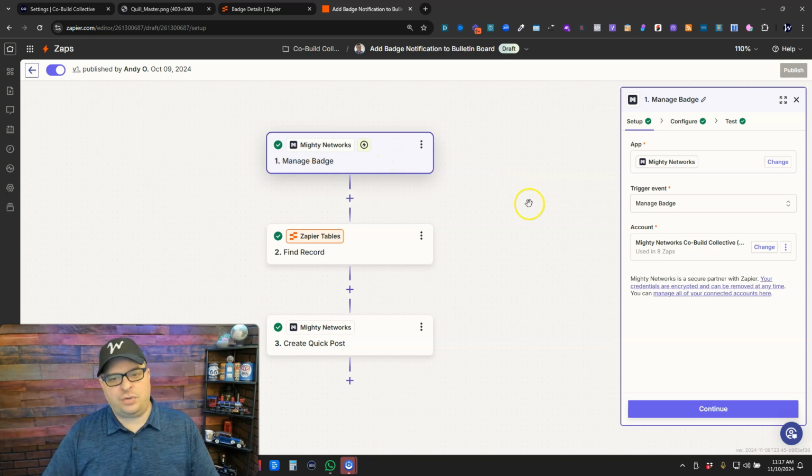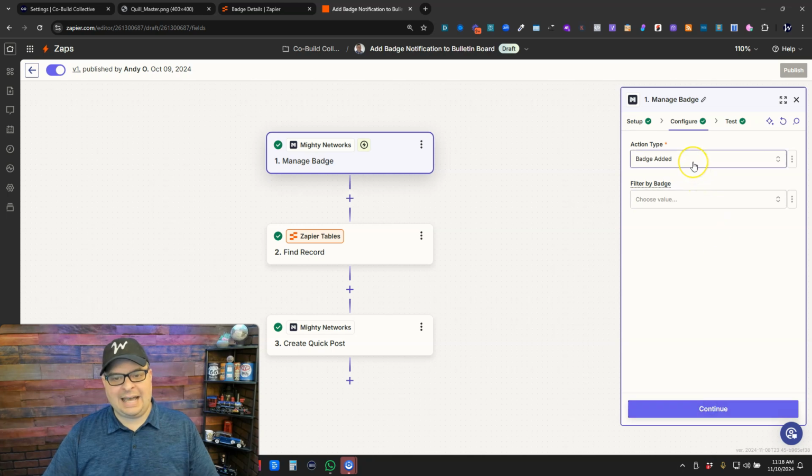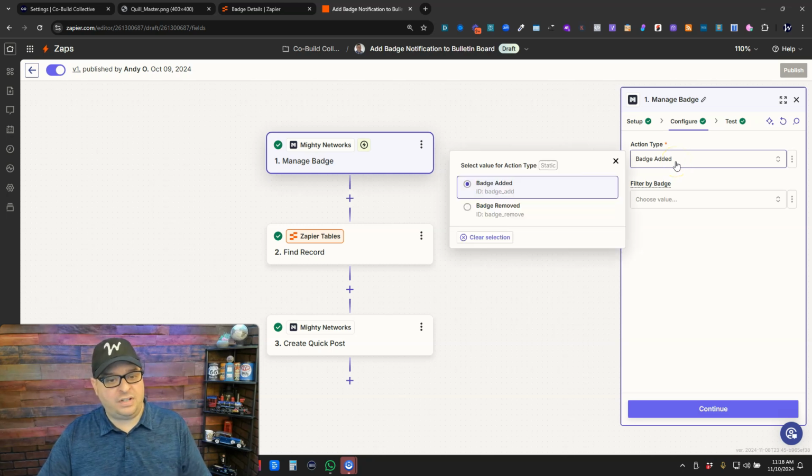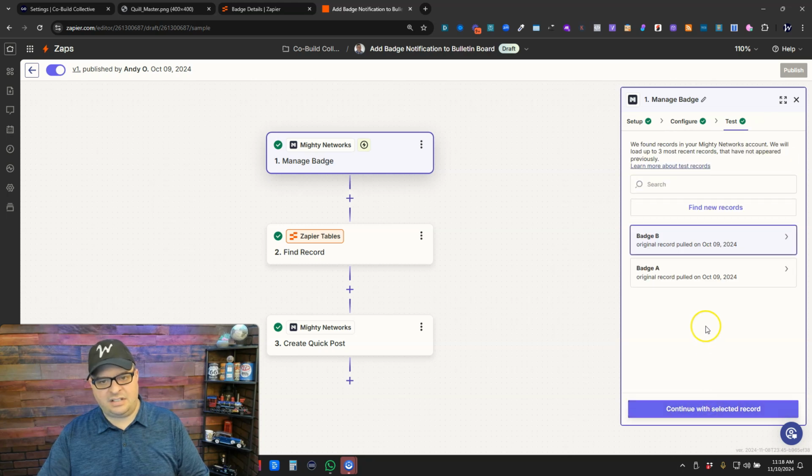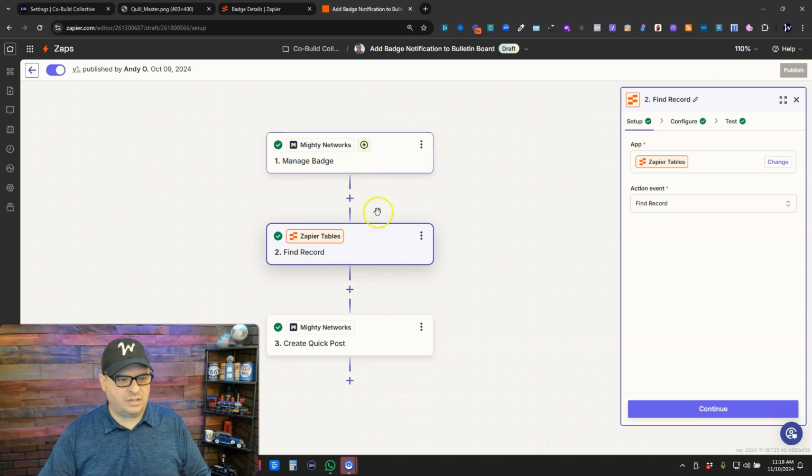Let's take a look at the Zap that's going to run this automation. First of all, we're going to have a trigger here. And the trigger event is manage badge. And if we go to continue, the action is badge added. So we're watching some sort of action for badges, and then we're going to look for badge added. You can also do badge removed, which is another option here, but we're going to do badge added. We're going to hit continue, and we'll use a record here. We'll select that record and go to the next one.